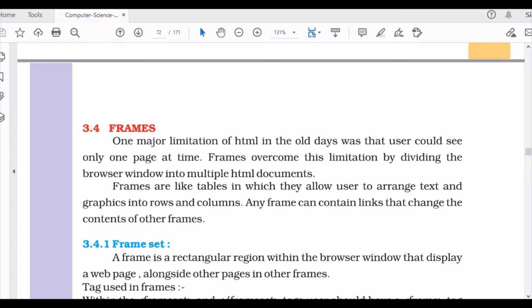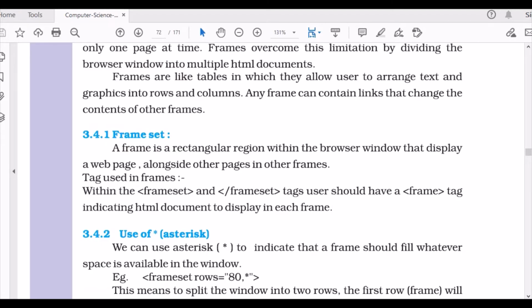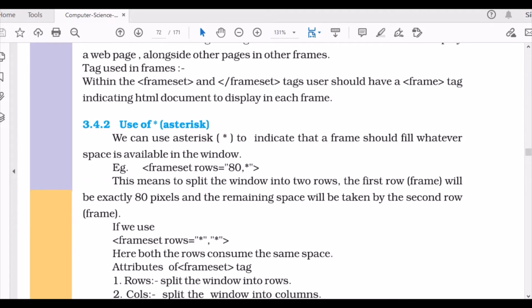While using frameset tags, always remember it is a paired tag. If you want to divide your web page into 2 or 3 pages, 3 frames, you can use frameset tags. Use of asterisk, or star, or multiplication sign: we can use an asterisk to indicate that a frame should fill whatever space is available in the window.